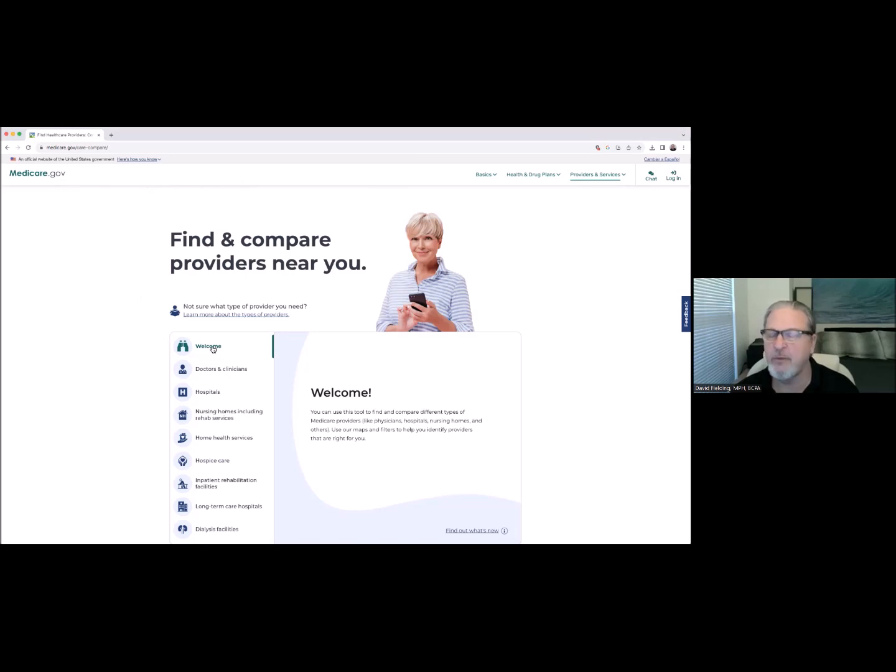If you just follow the pointer, there's an introduction and a welcome to explain what this program is. And then you can compare doctors, hospitals, nursing homes, including rehab services, home health care programs, hospice care programs, inpatient rehab facilities, long-term care hospitals, and dialysis facilities. So I'm just going to walk you through an example for a hospital.